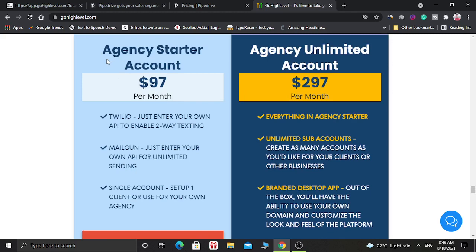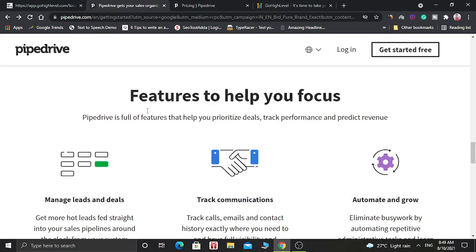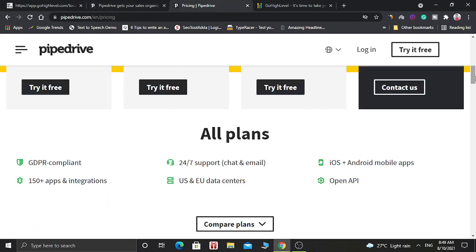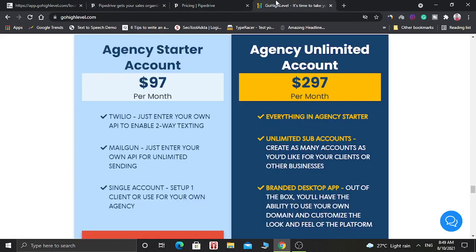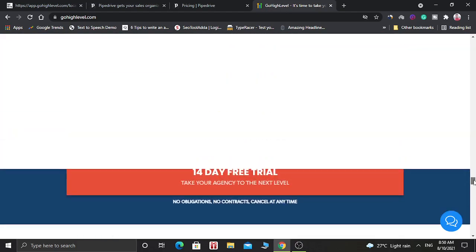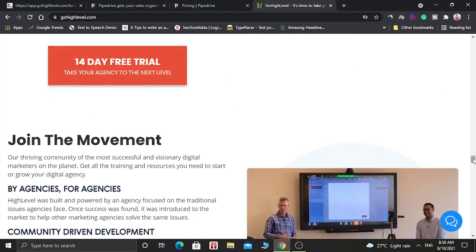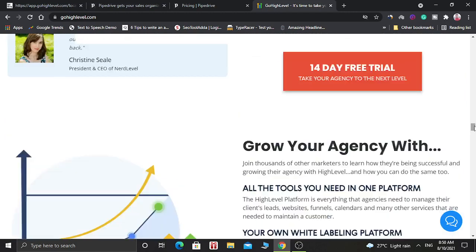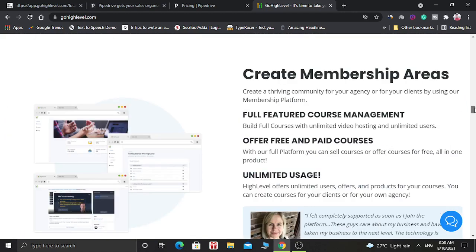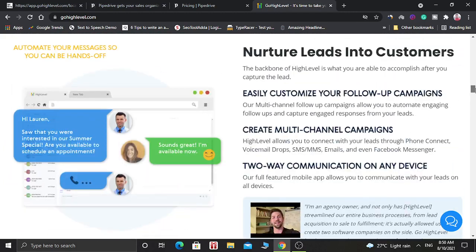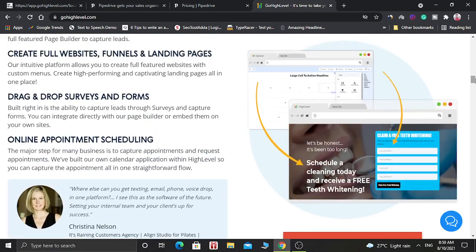And if you go to the pricing section of Go High Level, then you will find that there are two plans. First is the agency starter plan, which is going to cost you $97, and the agency unlimited account, which is going to cost you $297. It might sound like a higher price than Pipedrive, but overall Go High Level will cost you less because it provides you lots of other features also, which Pipedrive doesn't provide. So in my opinion, Go High Level is the better software if you are looking for pipeline software.